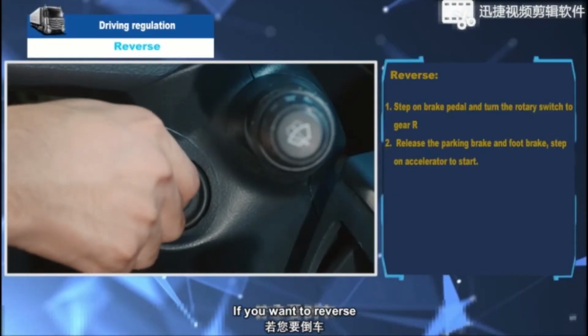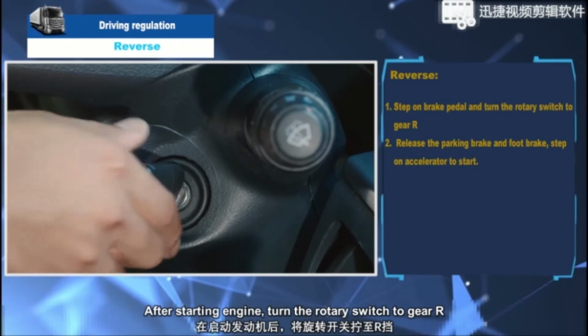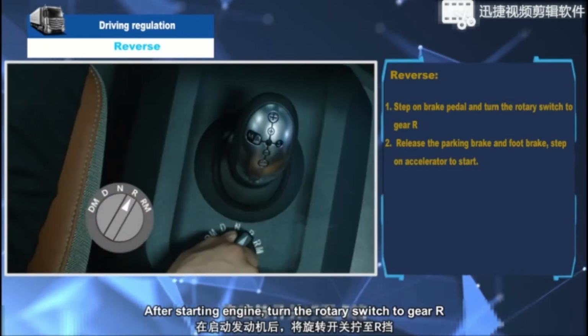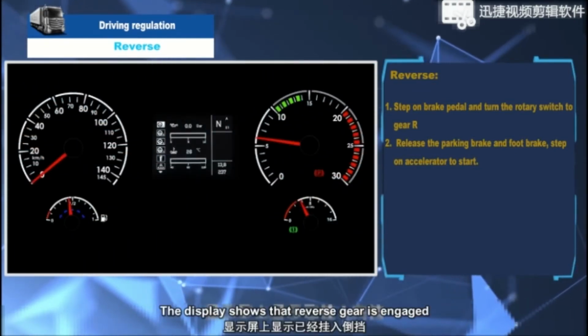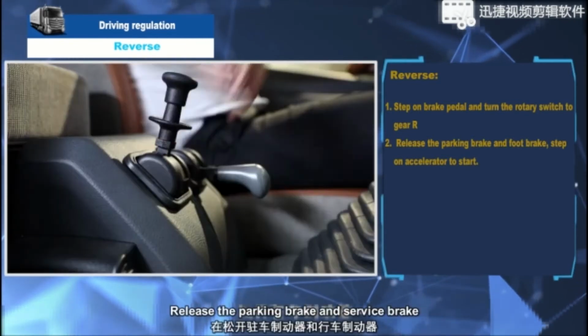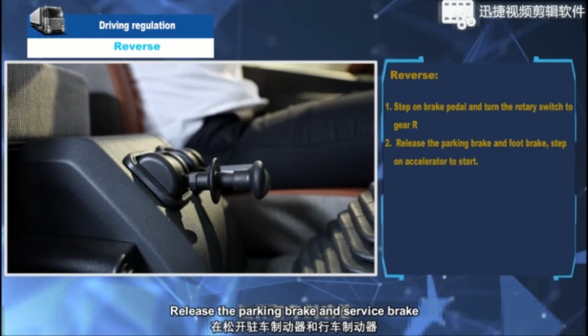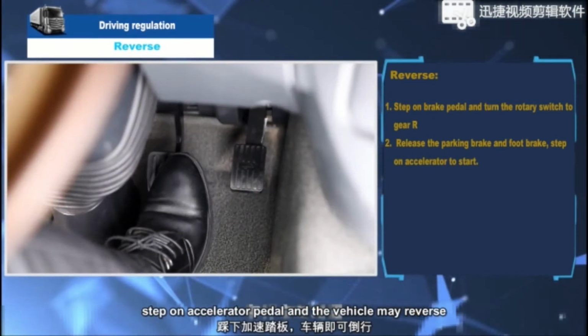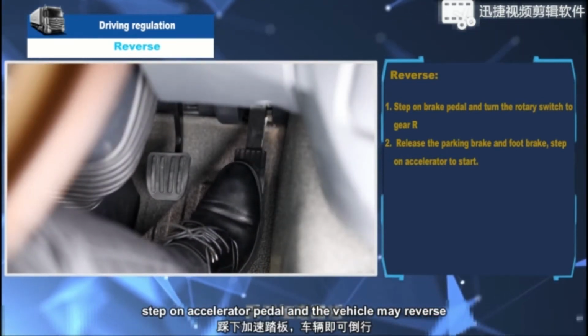If you want to reverse, after starting the engine, turn the rotary switch to gear R. The display shows the reverse gear is engaged. Release the parking brake and service brake. Step on the accelerator pedal and the vehicle will reverse.